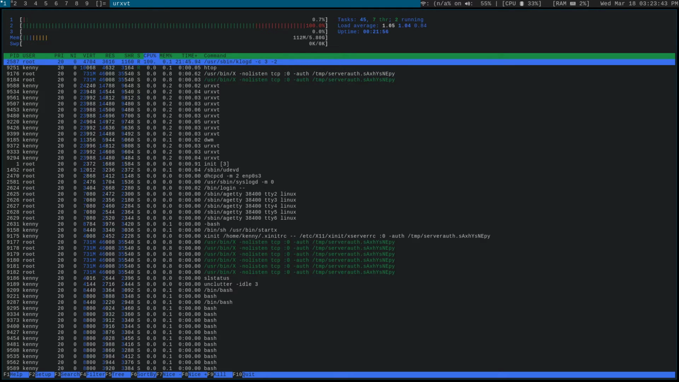So ST, when you compare it to URXVT, scales very poorly. If you have to spawn, for whatever reason, 20 or 30 terminals, you're really going to start eating up your RAM if you're using ST as opposed to URXVT.